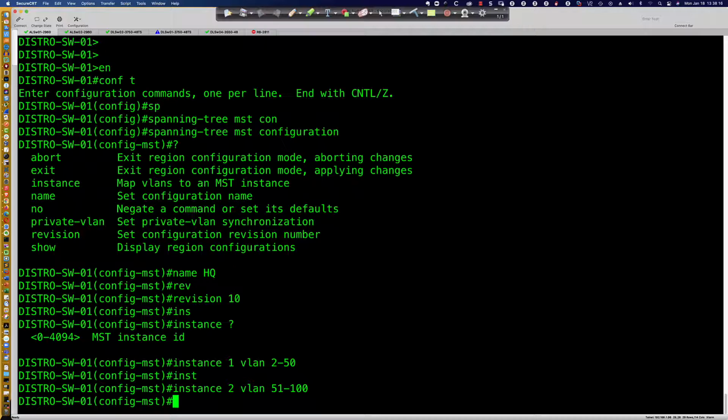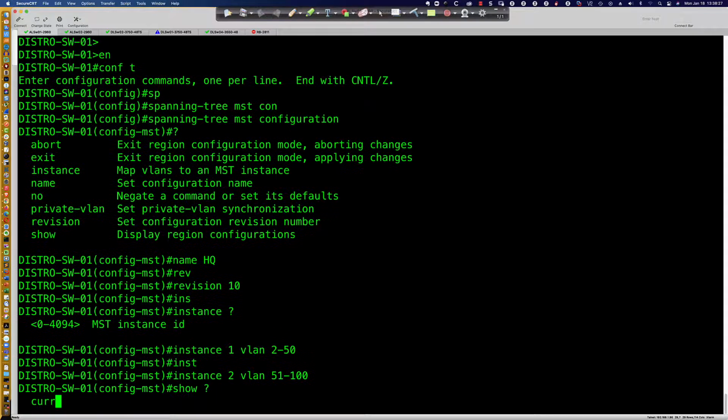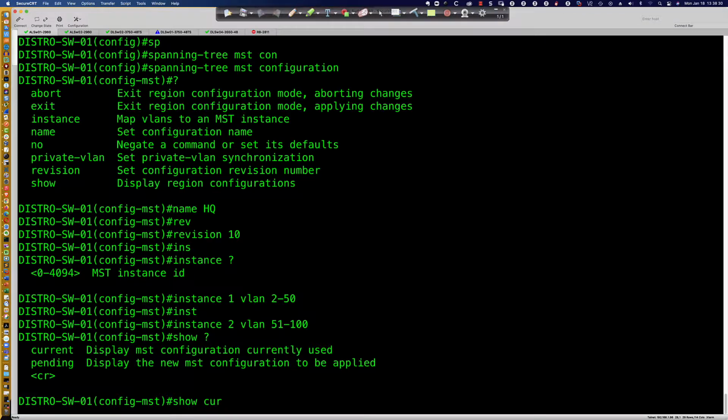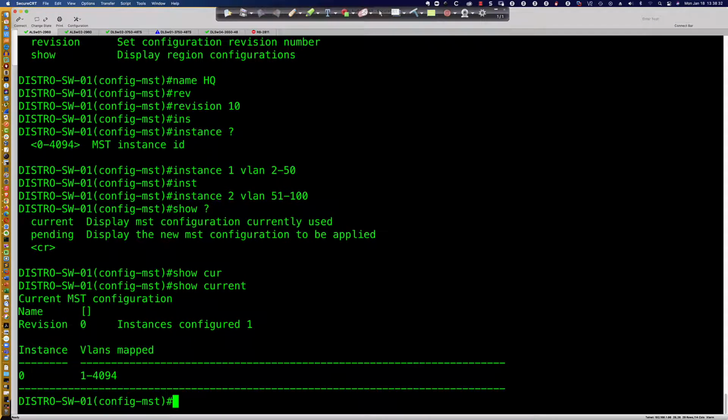So here's what we're going to do. I'm on distro switch 1. I'm going to go ahead and say, you can say exit or end to back out here. But let me look at some show commands right now since we're on the first switch. So I can ask, what does my current multiple spanning tree config look like?